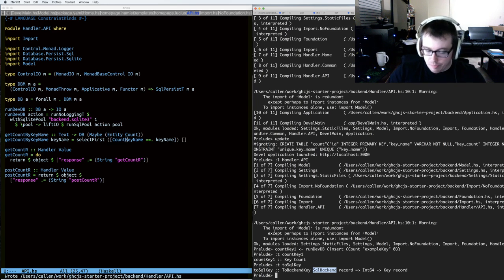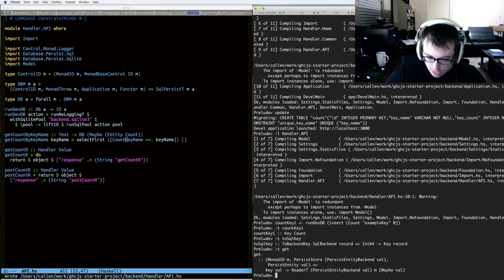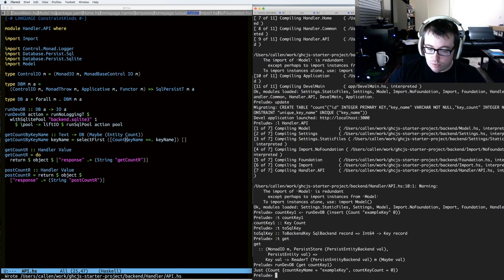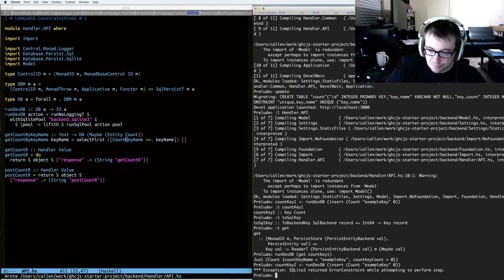That's what we do. Okay, so now that we have a key, what that means is we can actually just use plain old get of Count key 1, and then we can do runDevDb of that, and hey, we get a row back, right? All right, cool. So what happens if we try to insert the same thing again? We get an exception.